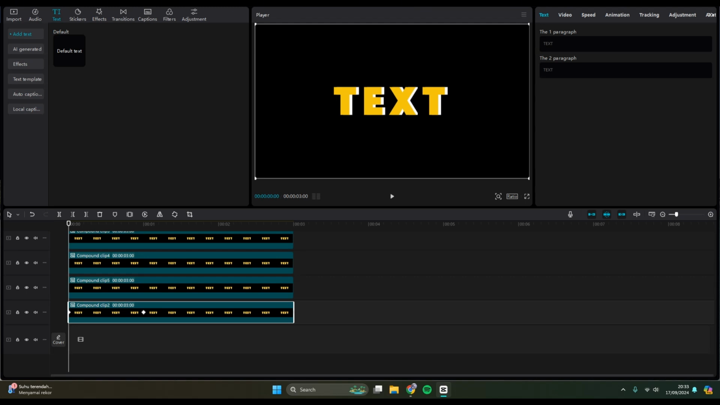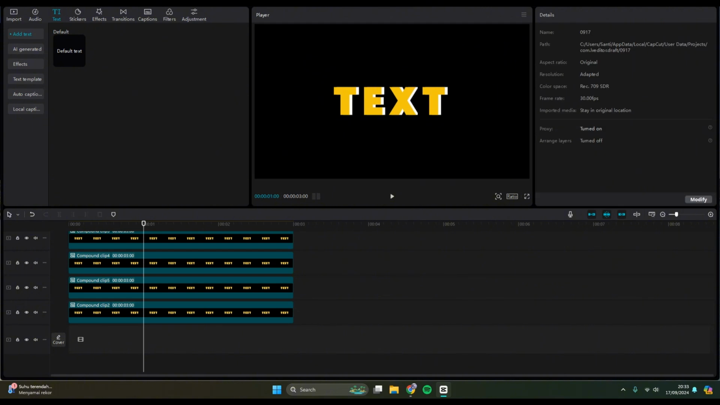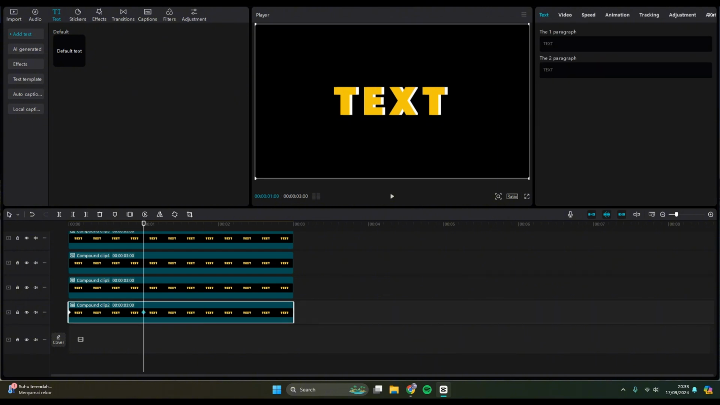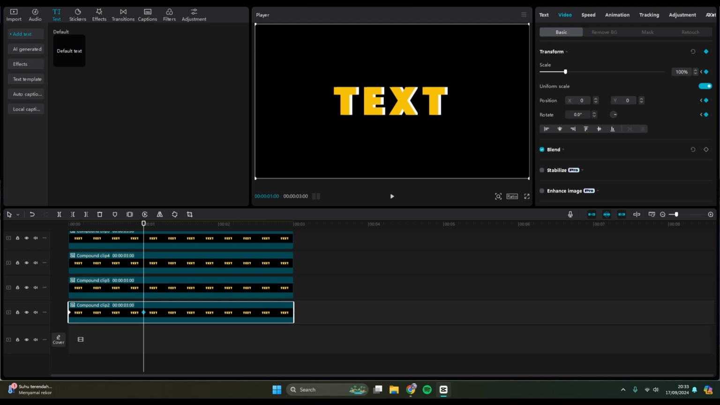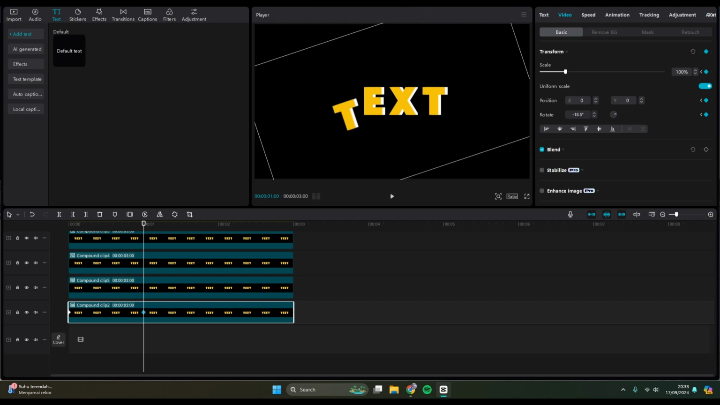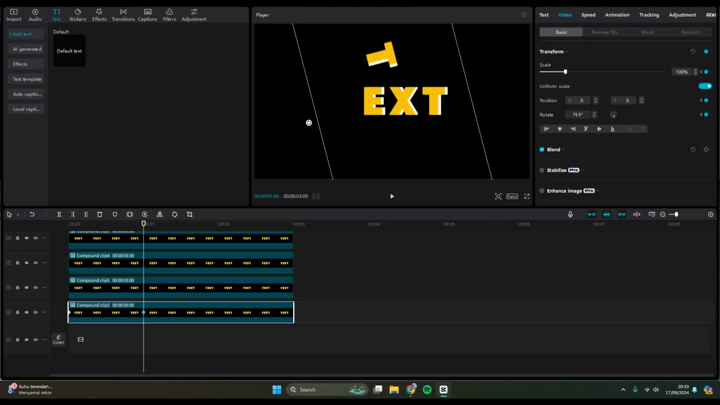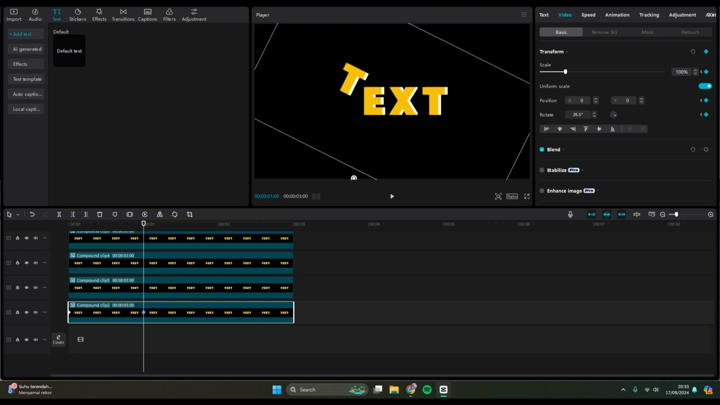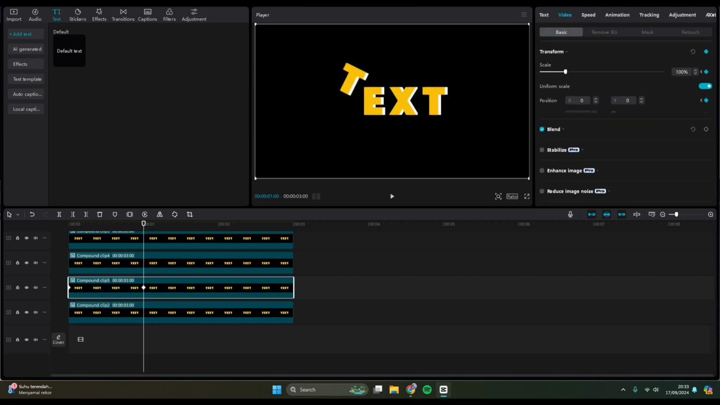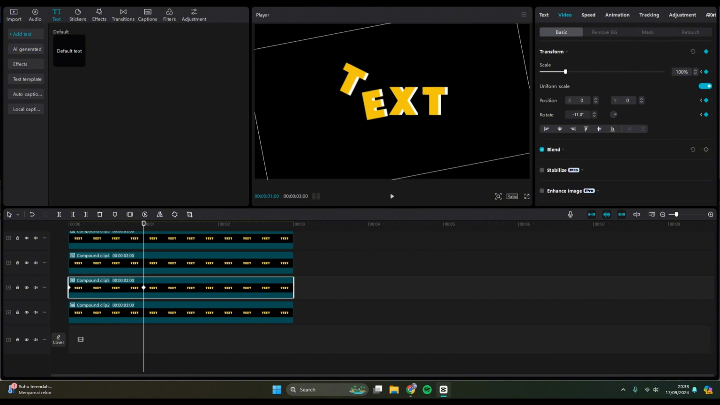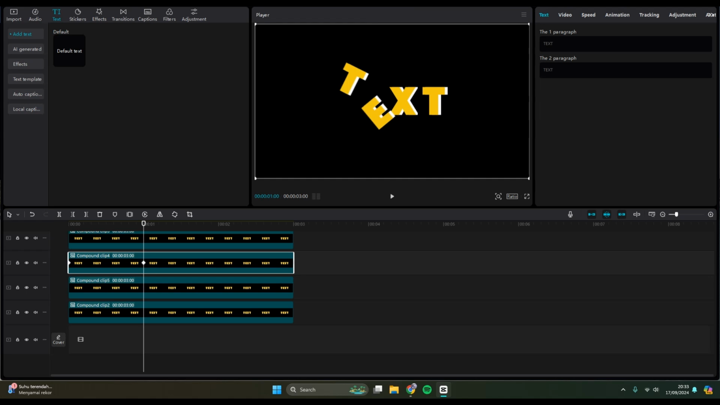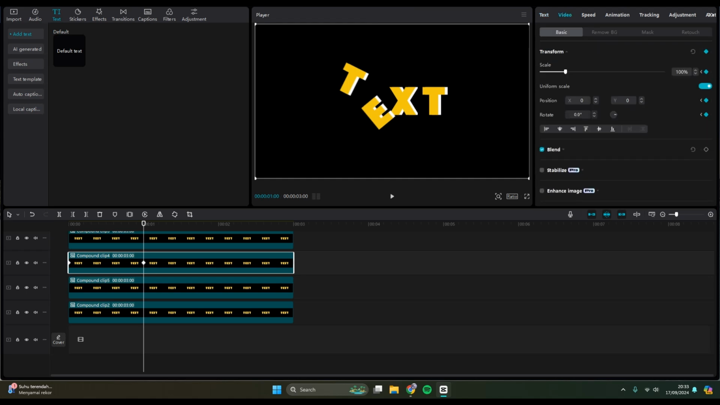Now, after you add all of the keyframes of the text, you can just click on the second keyframe in here. Still on the video basic here, you can rotate the text to the positions that you want. Okay, you can repeat the steps for each letter. Like this.